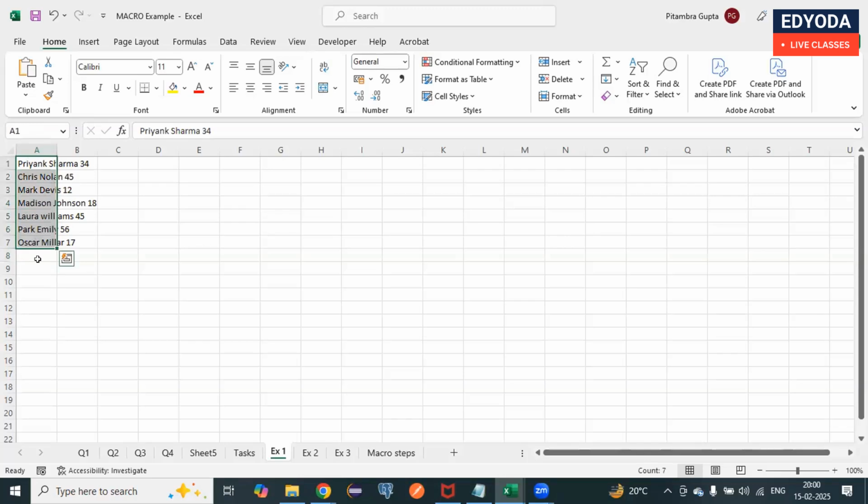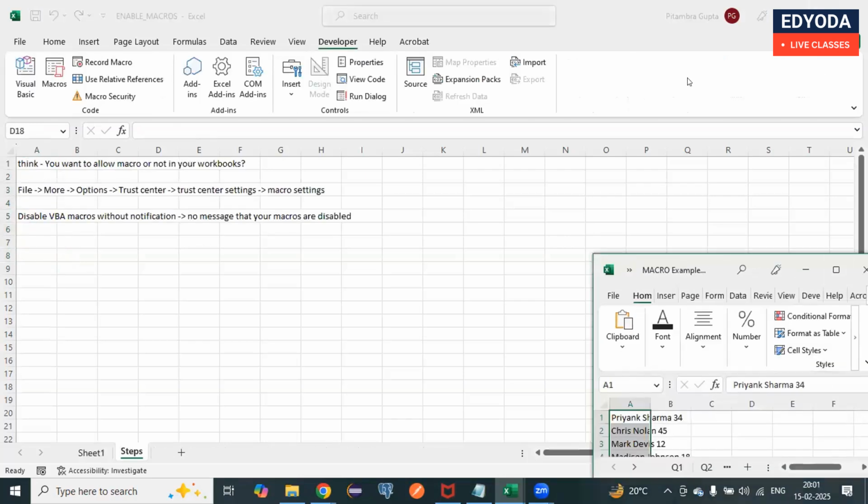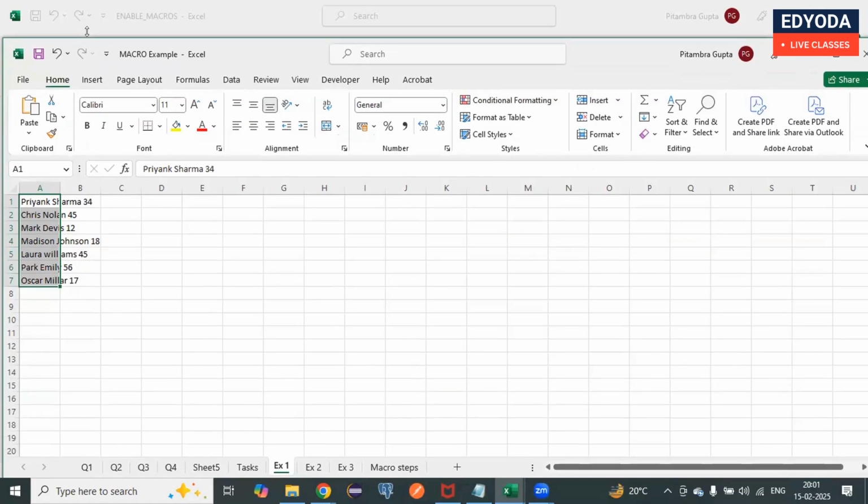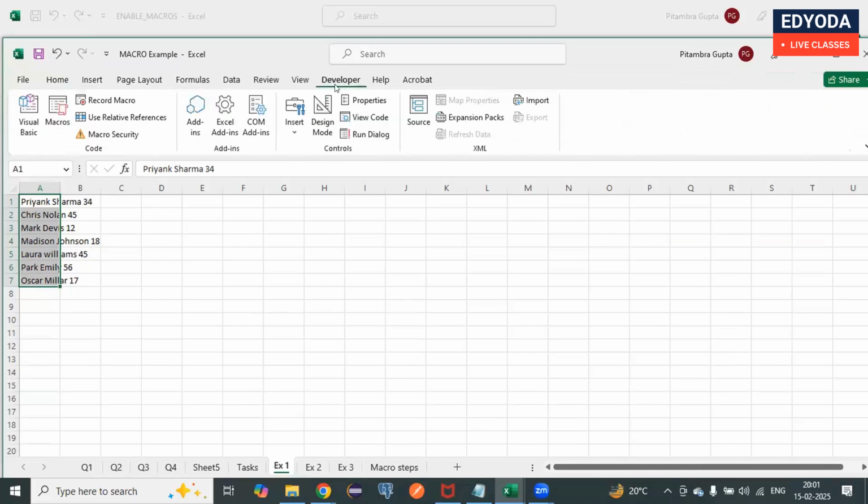Now, this is the data. I want to record a macro. Before recording a macro, you need to make sure that the feature is available in your Excel. How to enable that feature? Can you guys confirm if you can see the developer tab in your worksheet? How many of you can see developer in their worksheet? Can you raise your hand, the people who can see the developer tab? Okay, only one.